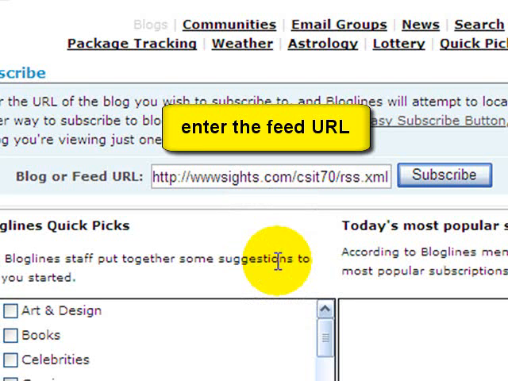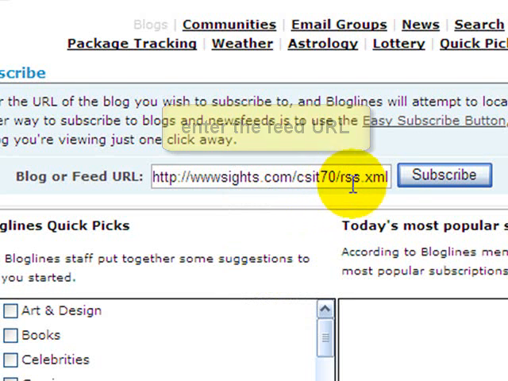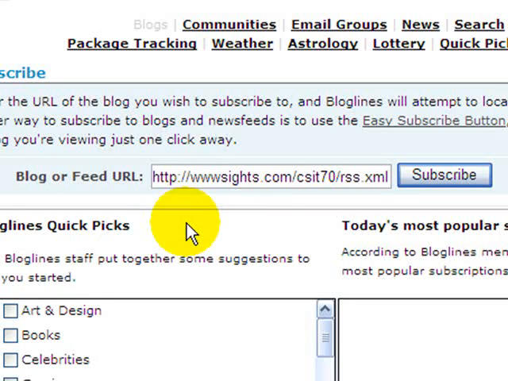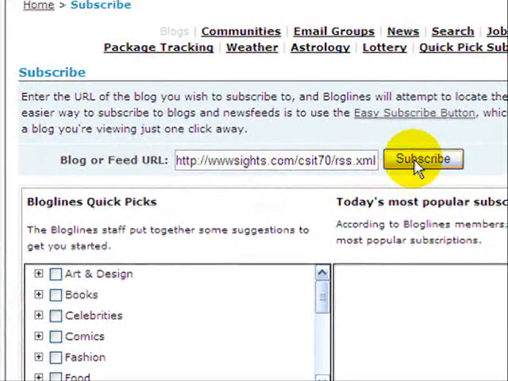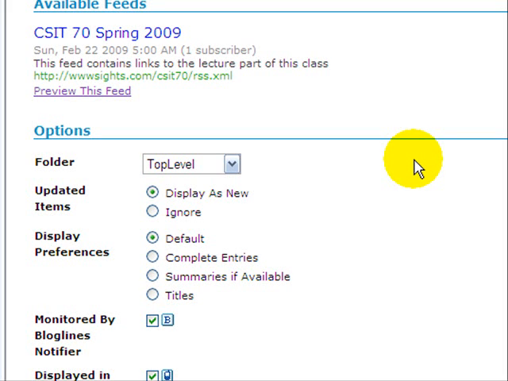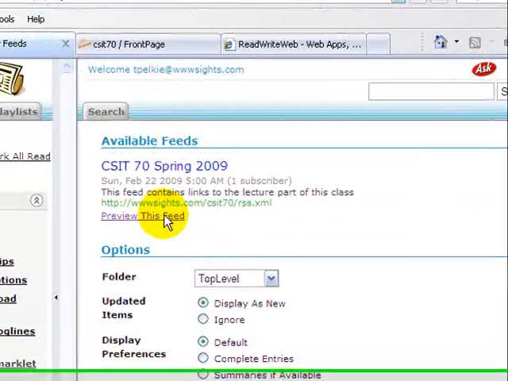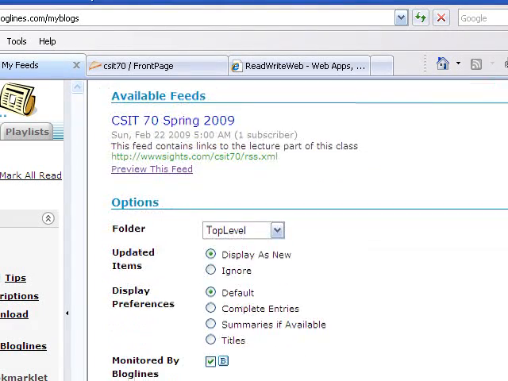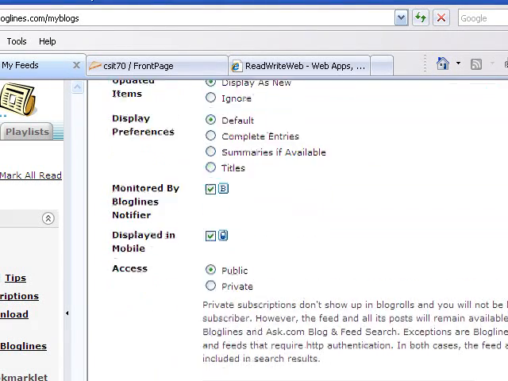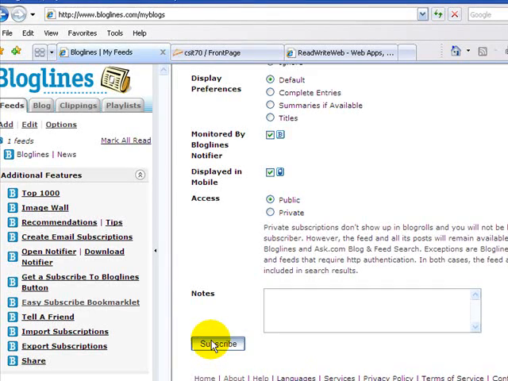I paste the URL. Now, sometimes you will not see the file. Sometimes you will just see a web address. You won't see the .xml. Sometimes you might not be sure of the web address or what the feed is. But if you enter the URL, usually the reader can go out and figure it out for you. Okay, I click subscribe. Now I have subscribed. I can preview the feed, and I can subscribe to different options here. All right, so I need to click subscribe one more time.